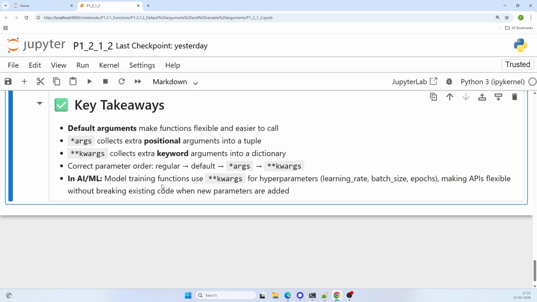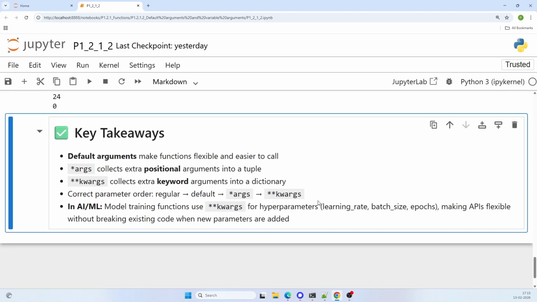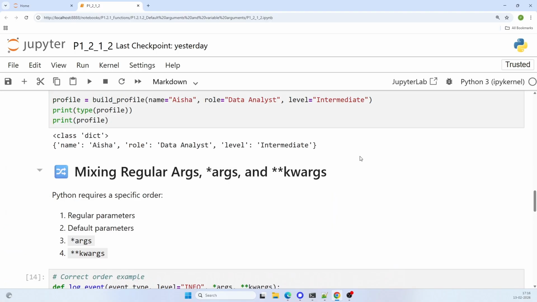In AI and models, you will use a lot of kwargs for hyperparameters. What are hyperparameters? We'll discuss that later in Gen AI, because there will be a lot of inference parameters for the model, around 100 to 150. So you cannot call the function every time passing all the parameters. You will simply use the star keyword arguments. So that's all about this.